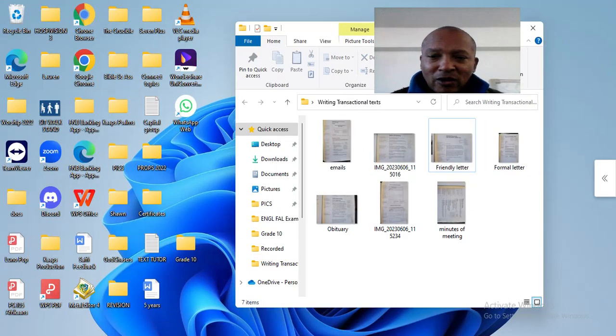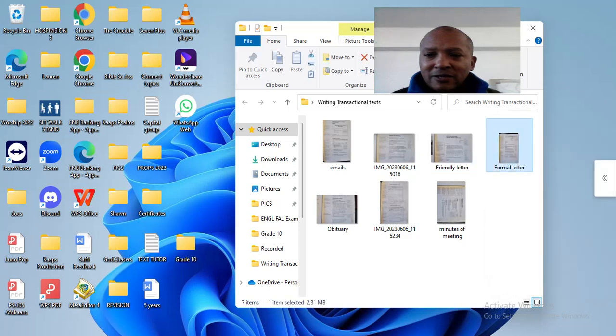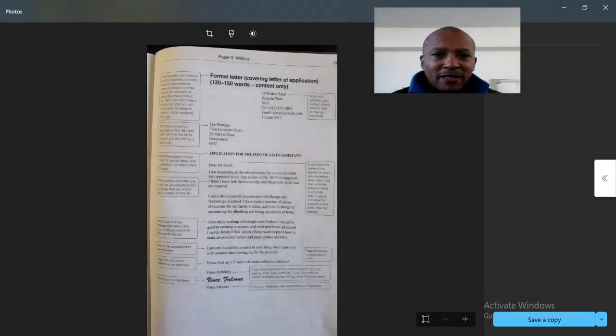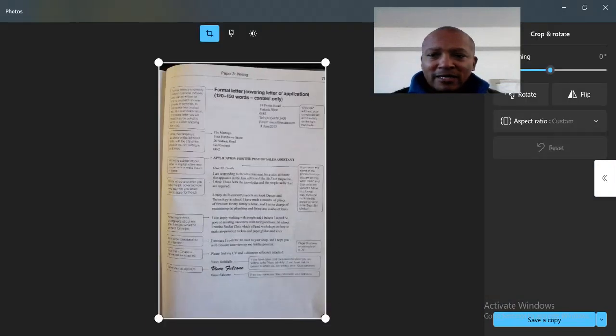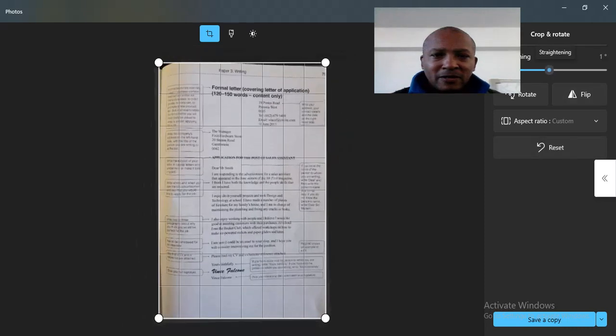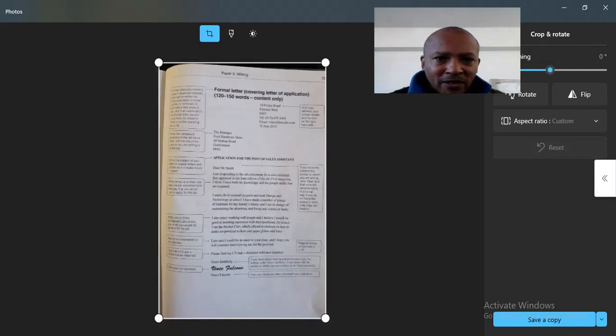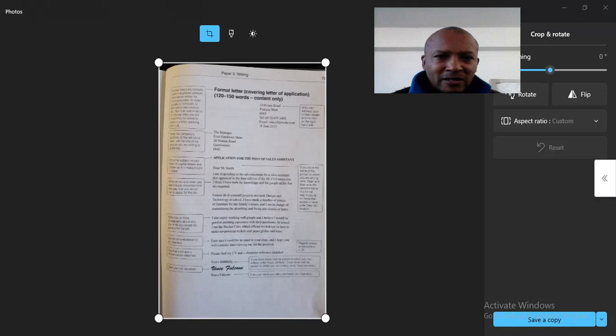Let's see if I can get hold of a formal letter. I think here it is. Let's try this one. I have a bit of a problem with my, and there we go. This is your informal letter. Let's see if I can maybe sharpen it. Oh no, what am I doing? Let's straighten this. Okay, there we go. Let's see if I can get this a bit bigger for you guys. See if this works. Sorry guys, trying my best here.